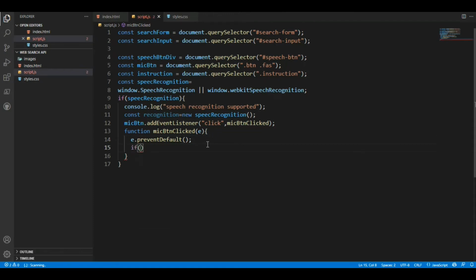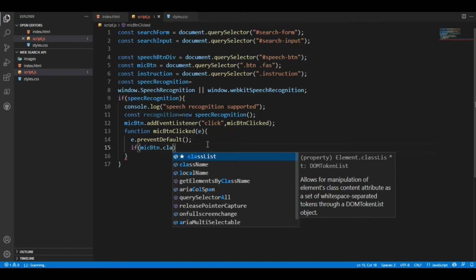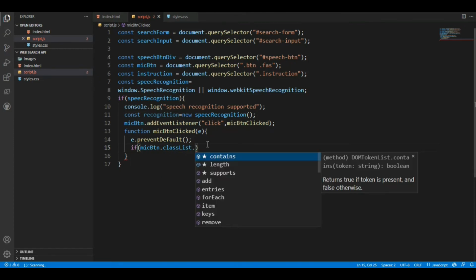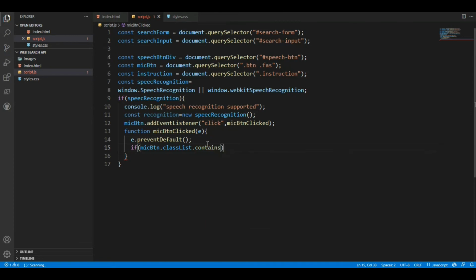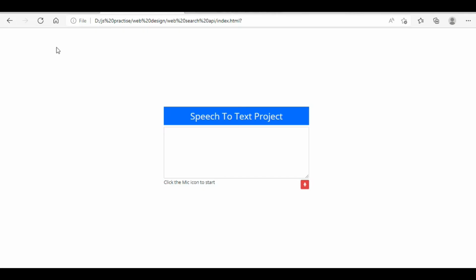If microphone button classList dot contains, use it for microphone. Okay, we'll upgrade this with if then else, so that it will start, and then obviously it will stop in this here. Okay, so just check this, and click this here. Nothing happens here.